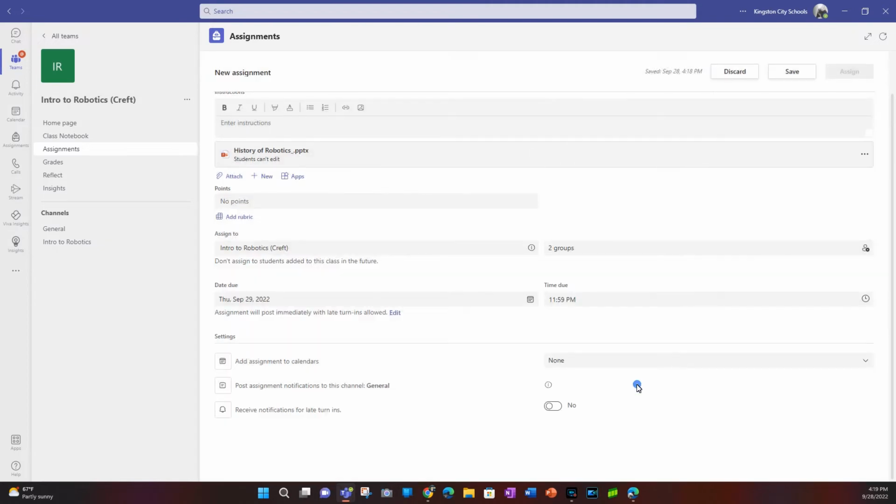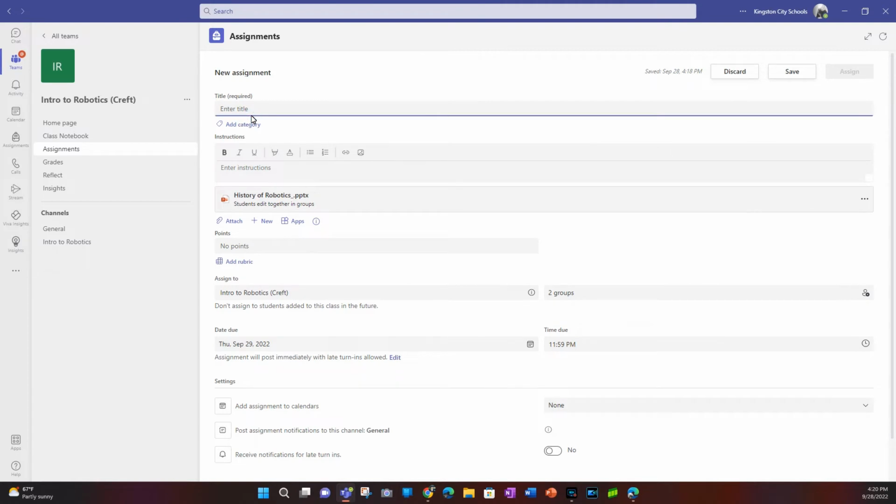Then I'll click done. Okay, so now I have these two groups in here. I'm going to adjust this so that the students can edit together in their groups. You saw how I did that? Clicked on the three dots, and now students edit together in their groups. So when I send this assignment out to them, let's go ahead and fill in some of this information.